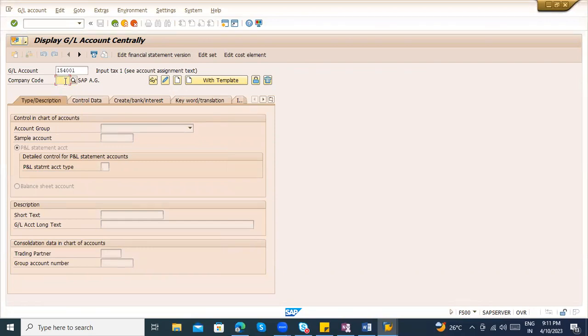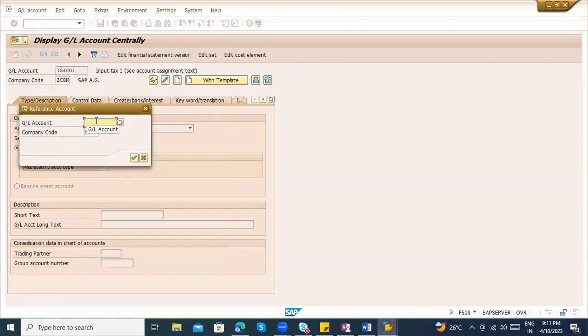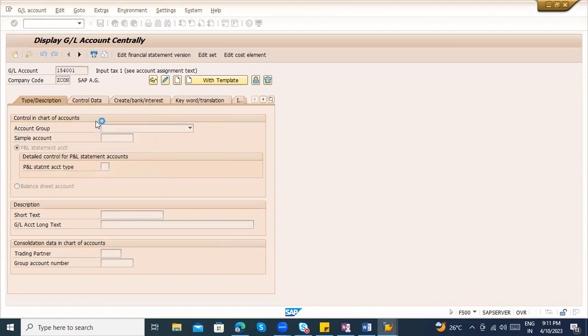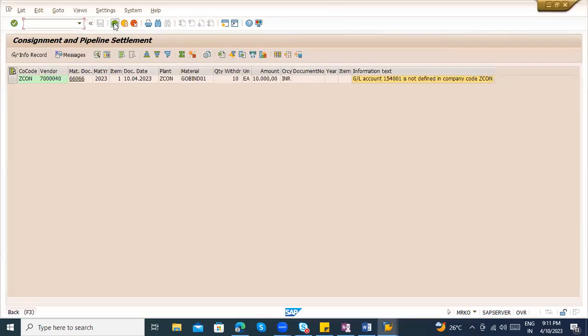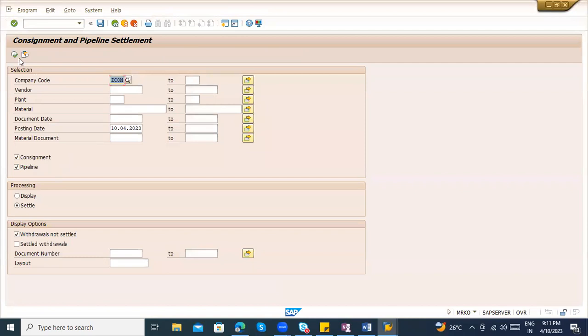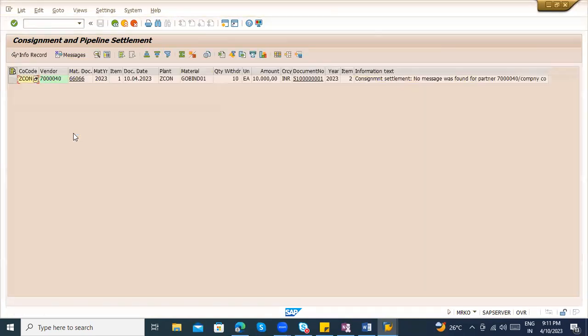Which company code do I have to create? Zcon, and I'll create with reference to the same 154001. But this time I can take the 0001. Okay, just save. Now it's extended. Now I will try again. Back and settle again. Now we'll see if there is anything.